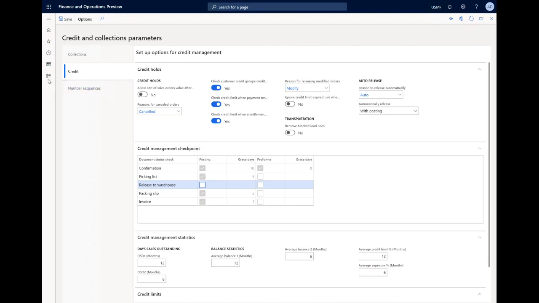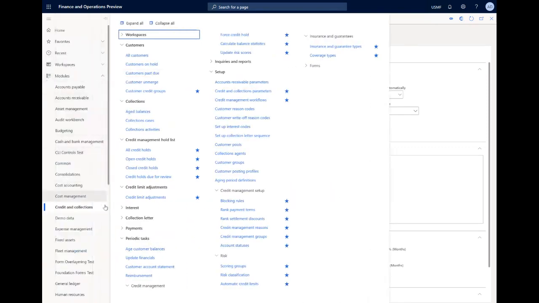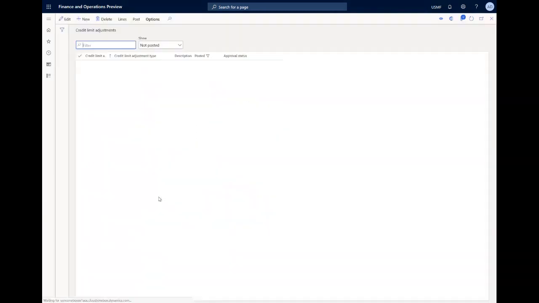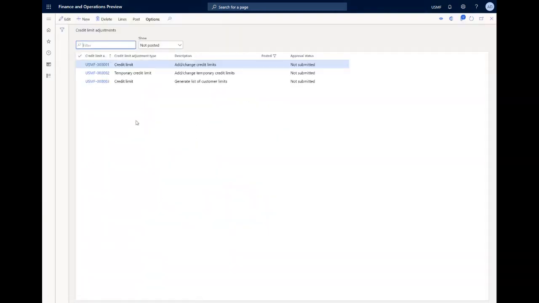Okay, so we're going to move on here. Thanks for those questions. So I talked about the business process, and if you don't want to edit credit limits manually, which is kind of a pain if you have thousands of customers, we have something called credit limit adjustments, and you can only create temporary credit limits through this process.